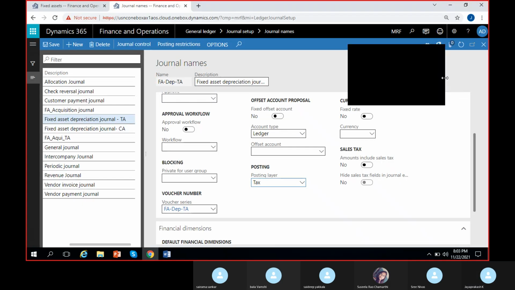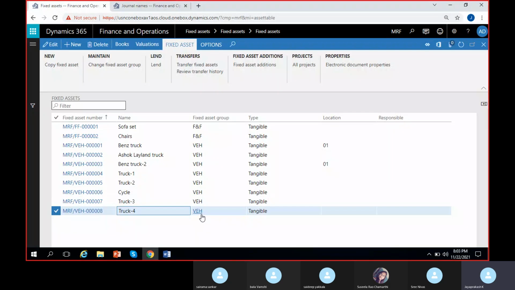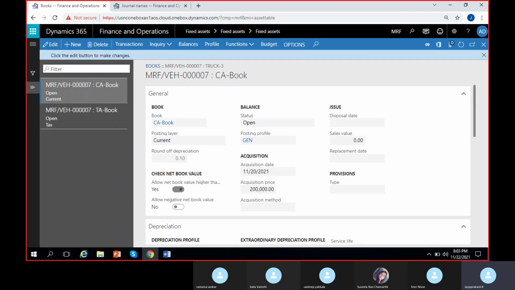Okay. Since we have created two journals, now let us use them for posting different depreciation transactions. Before we post some depreciation on a fixed asset, we all know how depreciation will be calculated on a fixed asset. Suppose I go to this fixed asset, truck number 3, which is vehicle number 7. If I go to books, according to each act, I know how depreciation will be calculated. So I can select the Companies Act book and click on profile, as we all know.